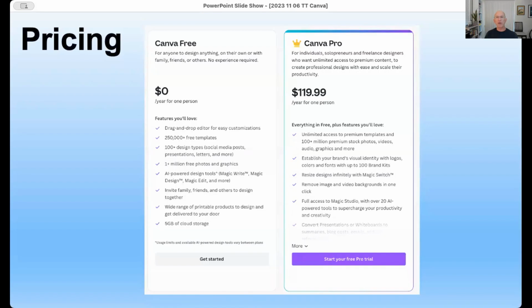From a pricing standpoint, their pricing is set up so that you can do something with a free account. They give you the editor, they give you templates, they give you designs, they give you a lot of free photos and graphics. They give you access to their AI tool. They have ways you can invite friends and family to collaborate. You can use it for print products and you get 5 GB of storage. So generally people start free and then they decide if they need to use it or want to use it more, they can utilize it more effectively and increase it to a paid plan, which is $120 a year.